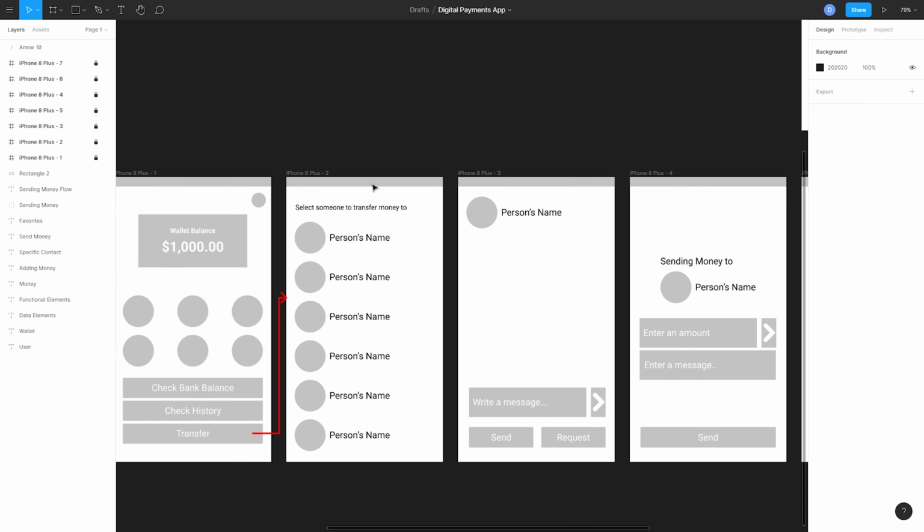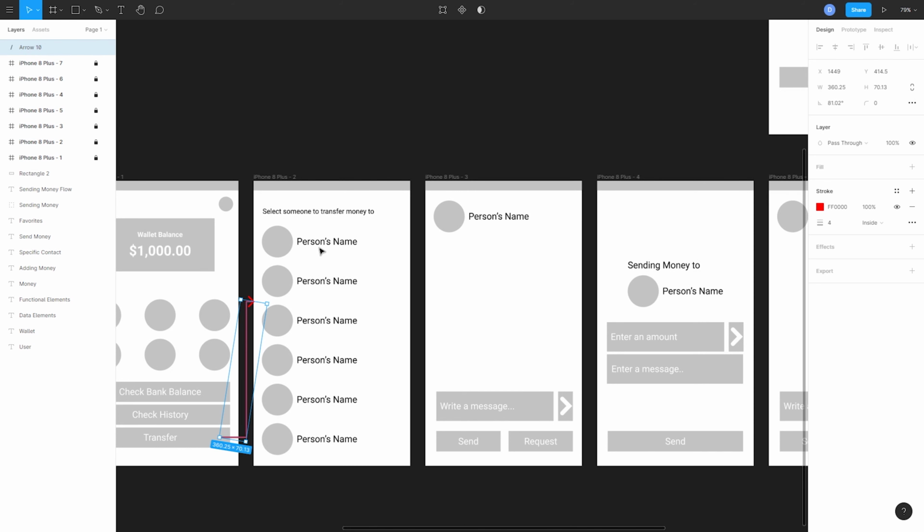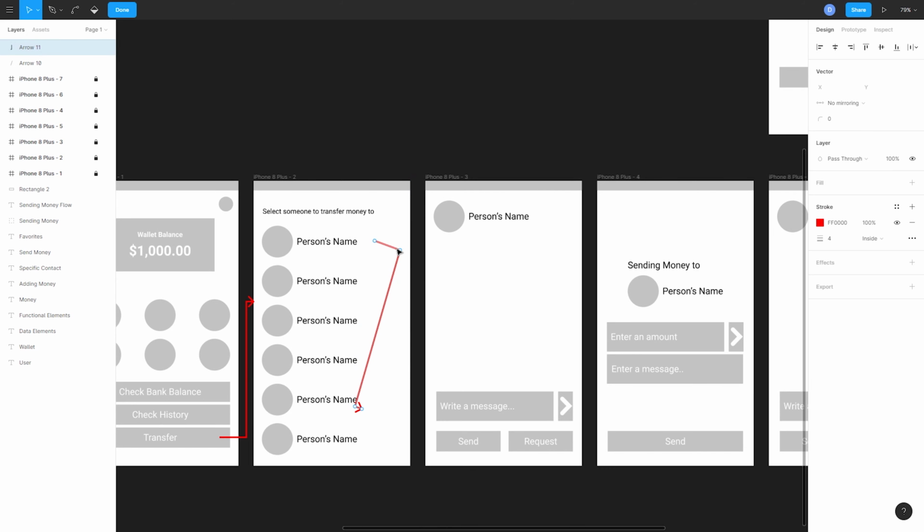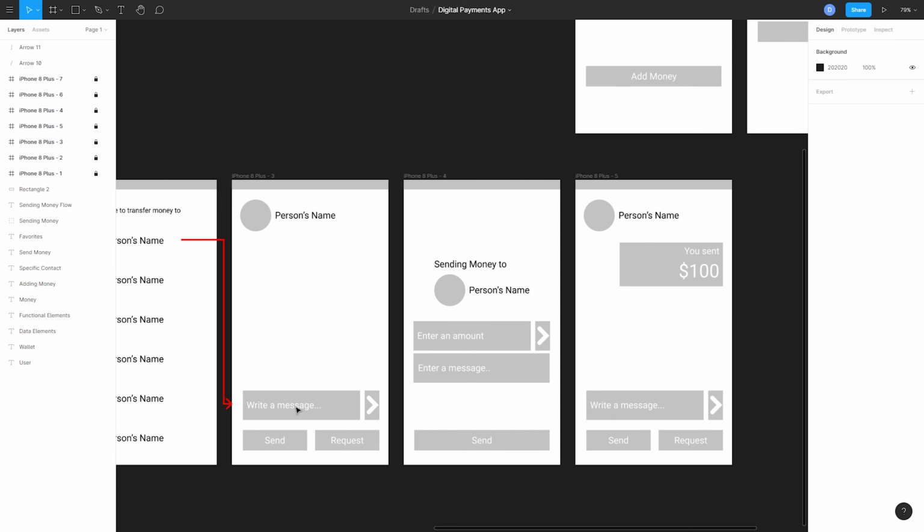That is our first interaction. Now on this screen, when our user clicks on any person's name, he goes to the next screen. So I'll go ahead and create an arrow for that as well. And from here, when the user clicks on the send button, they go to the send money option. So I'll go ahead and create an arrow for that.